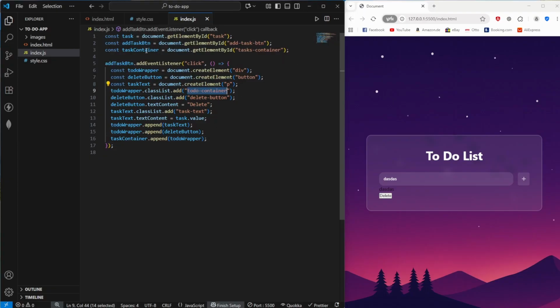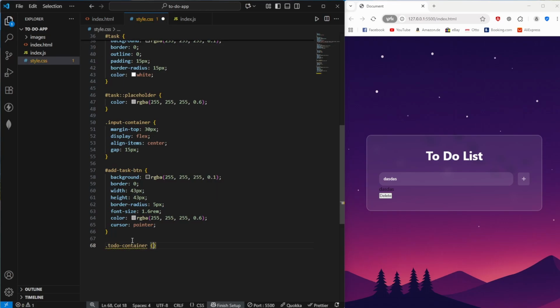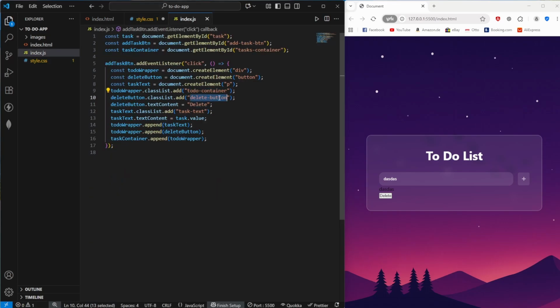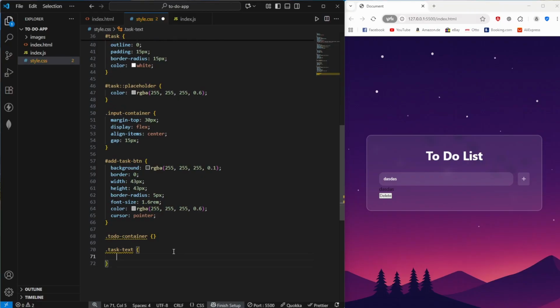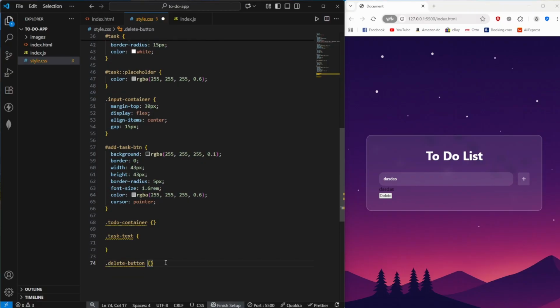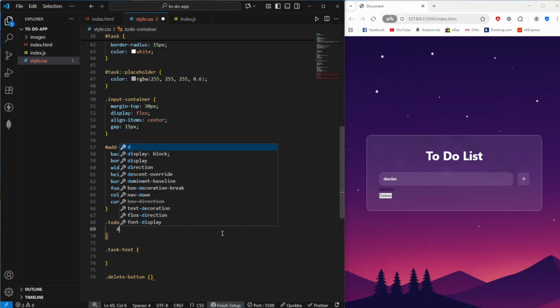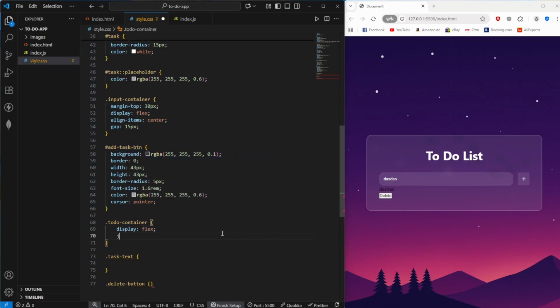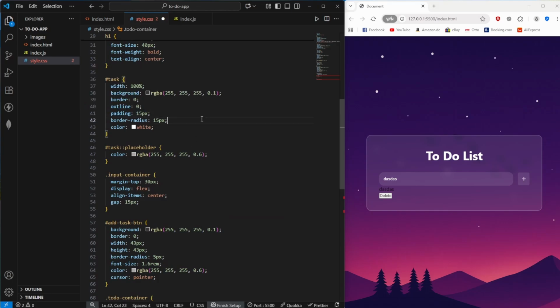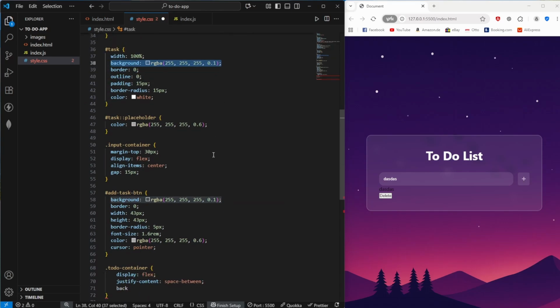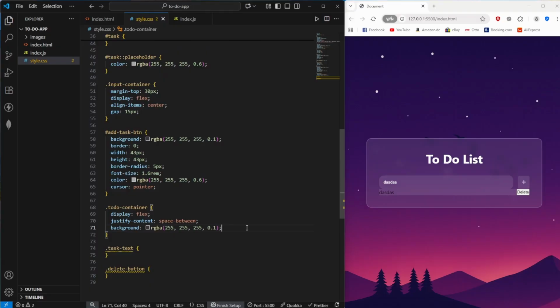First of all, we need to style our to-do container inside of CSS. Then we also want to use delete-button as well as task-text inside of CSS. So .task-text, and the third thing we want to target is our delete button. So let's start by using display of flex for the to-do container, justify-content of space-between. Let's also use a background, and let's just use the same background that we've used for our input field. And we're just going to say, okay, background is equal to this background. So now we have this background.